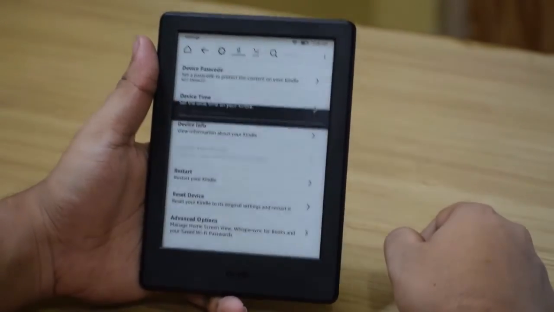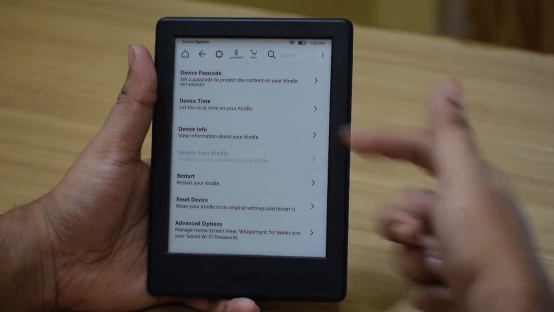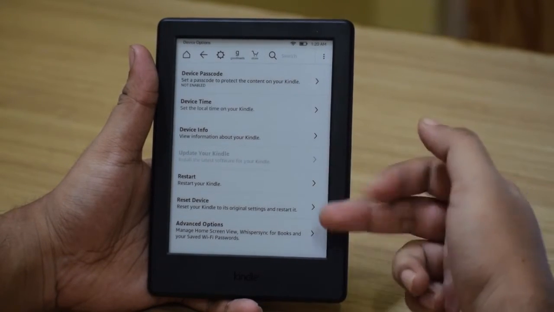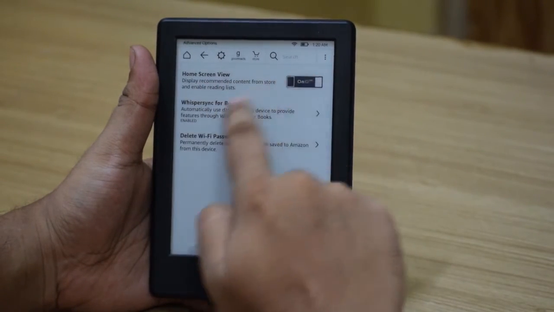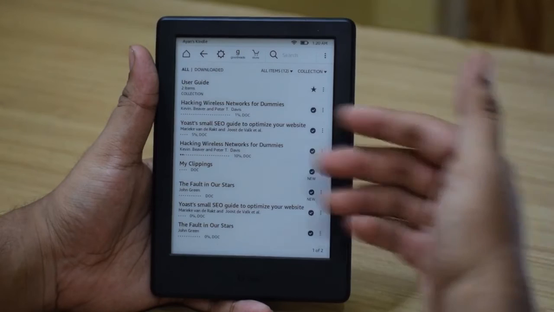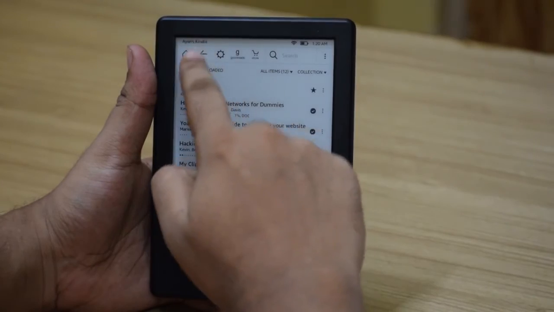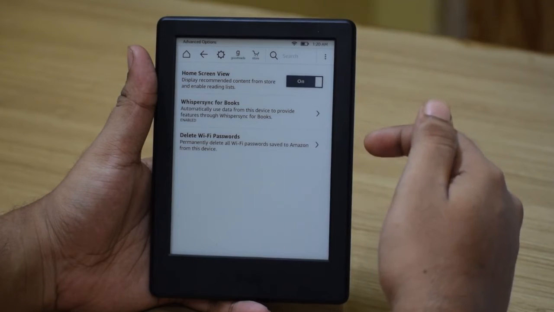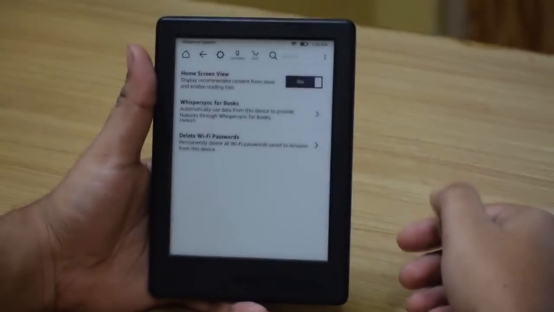So the third option is the device options, where you can actually set up a password to keep your books and all your documents private. You can change your device time, you can change your device information, you can restart your device or reset your device, and in the advanced option, you have an option to hide the home screen view. So if you switch it off, as you can see, the home screen changes and you just get a list of all the books that are present in your library. I kind of like the home screen view, so I'll just keep that on. There's Whispersync for books, and there's also an option to delete all the Wi-Fi passwords that your Kindle has remembered till now.